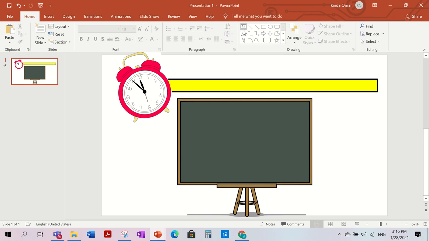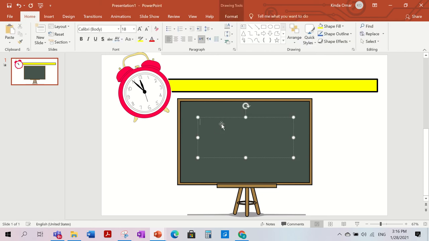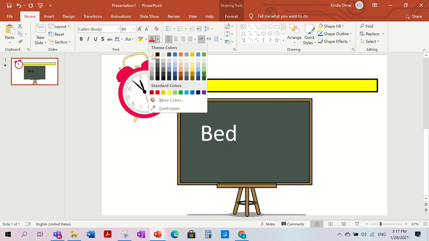Now that this is here, we're gonna go to insert text box. And then we're gonna add a text box in here. And then we're gonna make the font so much bigger. And we are gonna write a word. So for example, let's say king. But you know what? Let's make it something easier just for the first word. So bed, yeah? And now that we wrote our word, you can find any color that you want.